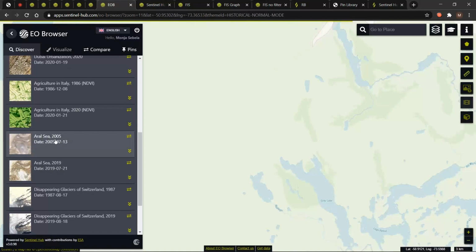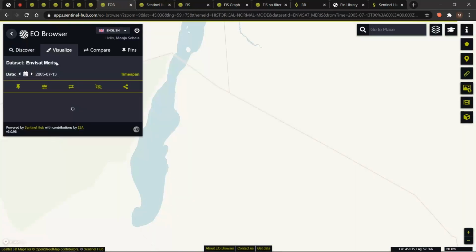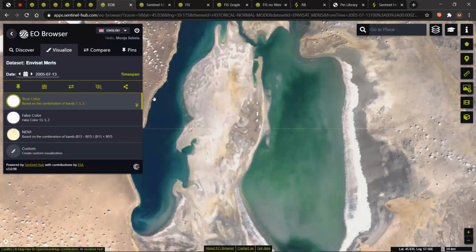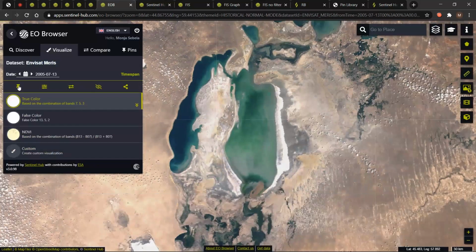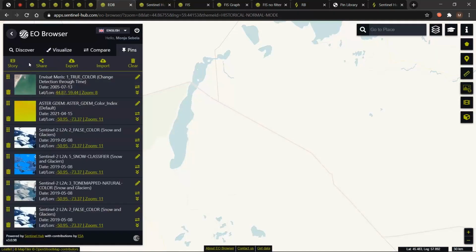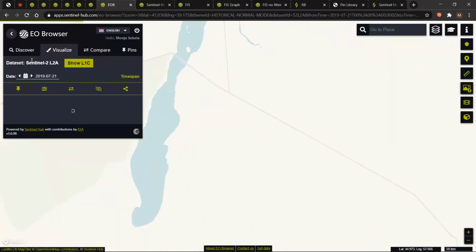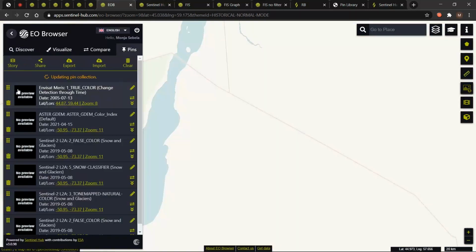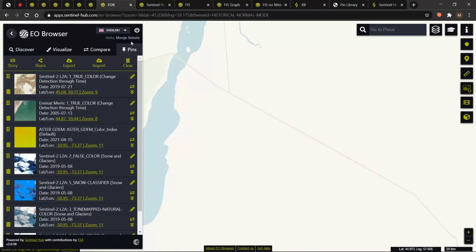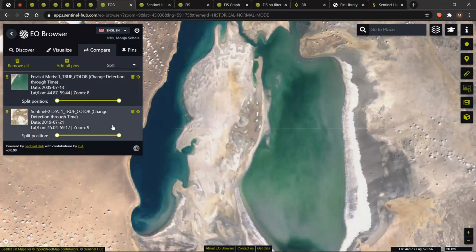Let's select the RLC in 2005, which, as you can see over here, was acquired by the Envisat satellite. And let's click pin. Then let's go back to Discover and select the other one from 2019, acquired by Sentinel-2, and also pin this one. Now in our pins list, we can add them to compare. We click those little double arrows over here, and instantly in the compare tab, we see number 2. So this means that 2 pins or visualizations were added to our compare.